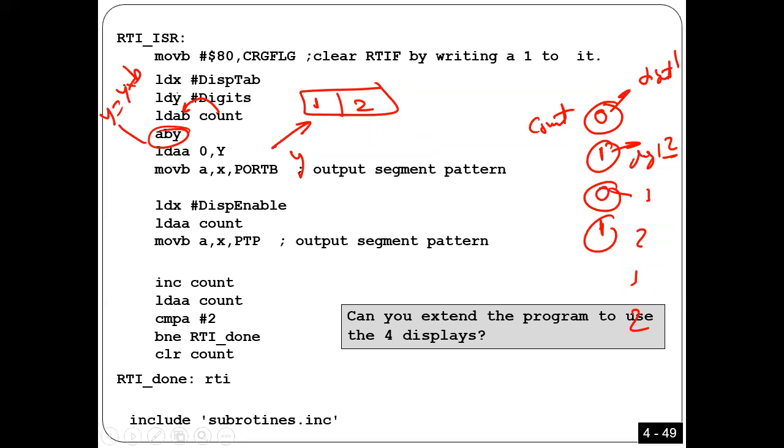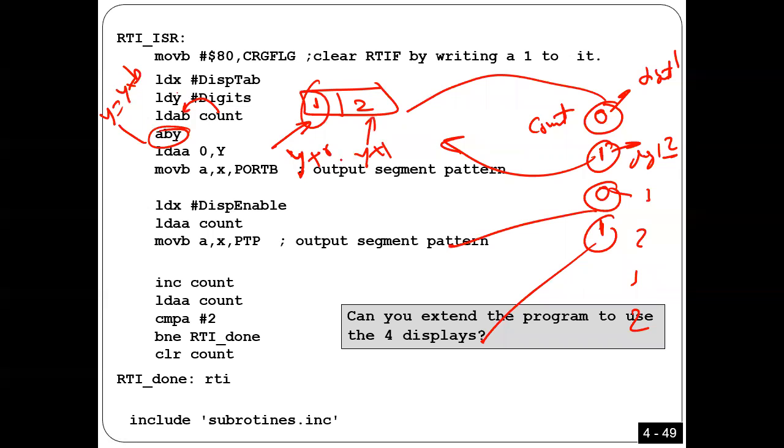Is that okay? And because count one time is 0, one time is 1, 0, 1, 0, 1, 0, 1. Because of that, in one interrupt, I'm going to add 0 to Y, so I'm going to get digit 1. In the next interrupt, I'm going to add 1 to Y to get digit 2. Next interrupt, I'm going to add 0. Can you see the pattern of count here? So count 0, 1, 0, 1, 0, 1. It should be this one.